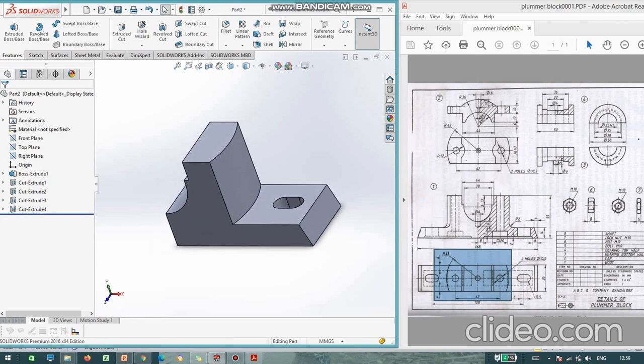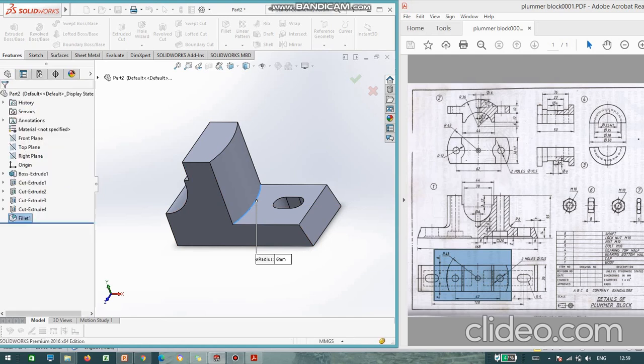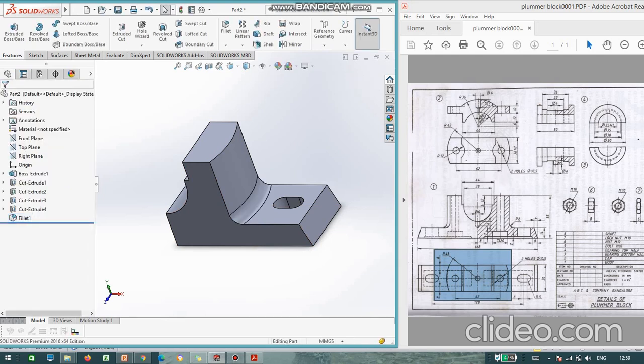Next you can see the fillet radius is given 6 mm. Go to fillet, select this edge. Right now it is 10, you change it to 6. Say OK. Now we have given a fillet radius of 6 mm.